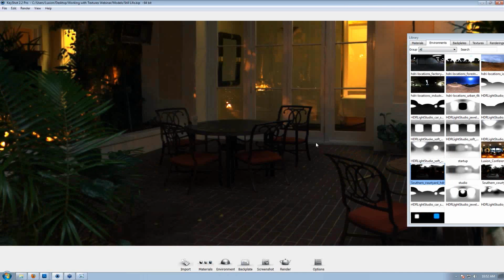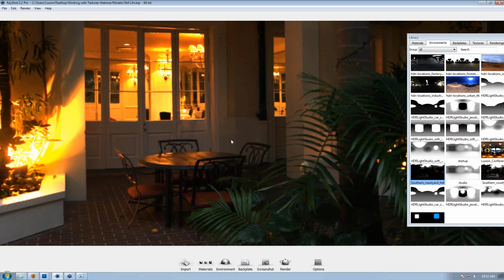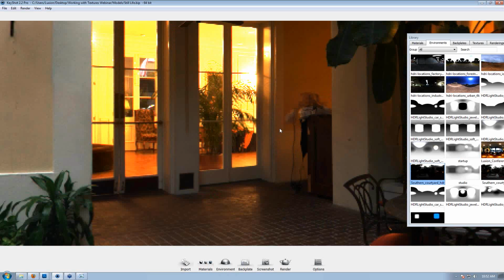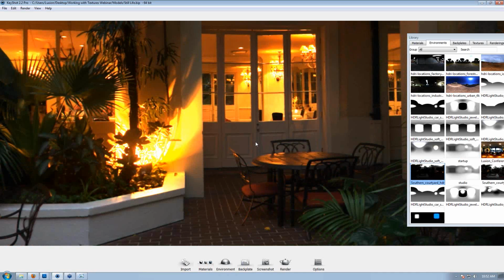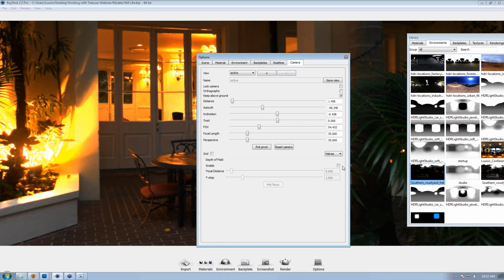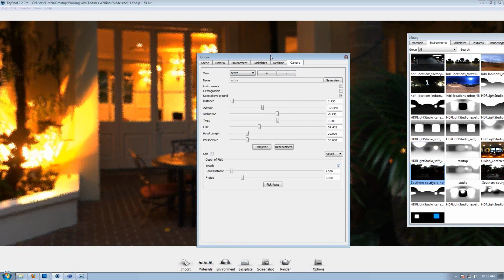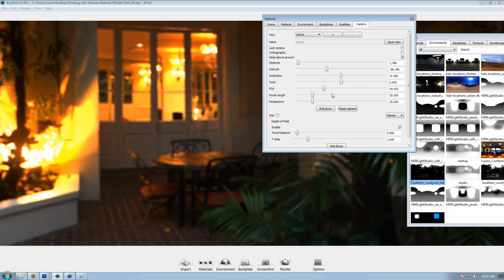Okay, so to create a backplate, what I'm going to do is find a section of the HDRI that has a nice tonal range, a nice range of darks and lights. And what I'm going to do is turn on depth of field in the camera tab. So I'll go to options, camera, and enable depth of field. Now, for those of you who are familiar with photography, or for those of you who are not, depth of field is essentially when you have a camera focusing on a certain area, and maybe the background is blurred. That's what depth of field is.